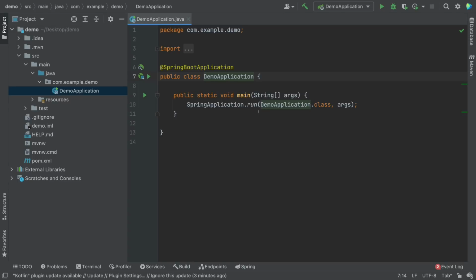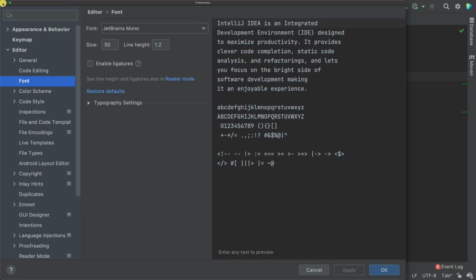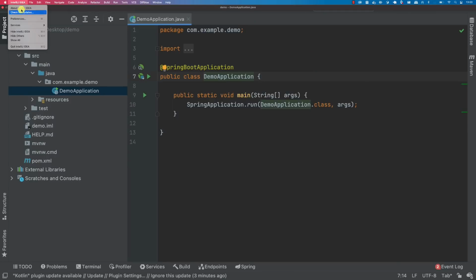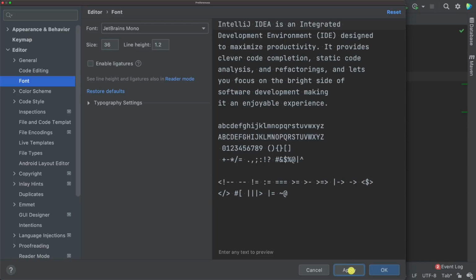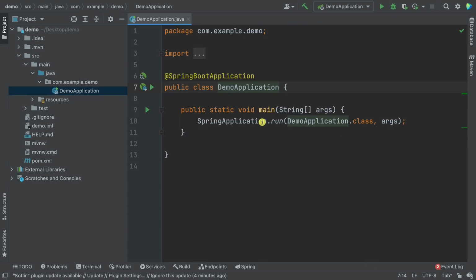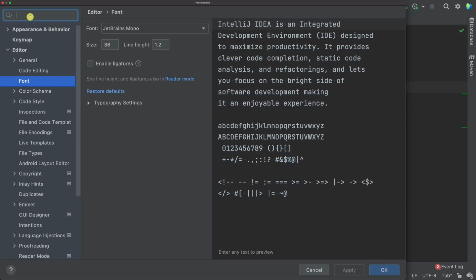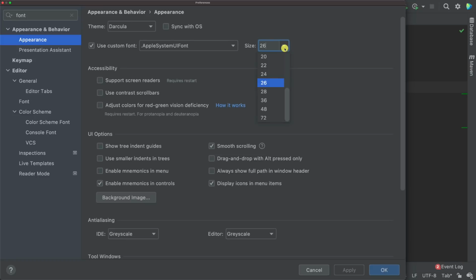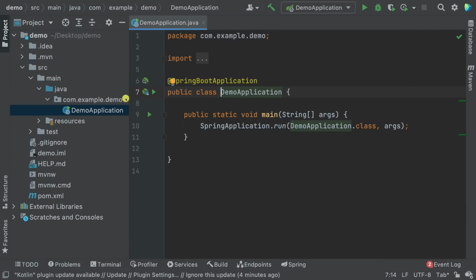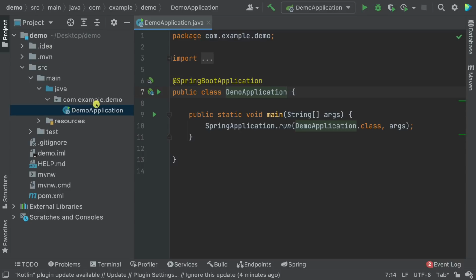So I'm going to press command and then comma. And you can actually go to preferences, and you can see command comma. So here for the font, let me put something bigger so you can see exactly. So let's try 36, apply, okay, and I think this is good. And also, let me type font in here, and then appearance. And here, let's say 34 maybe. There we go, that's bigger, and I think it's good for you. So now you can see everything properly.